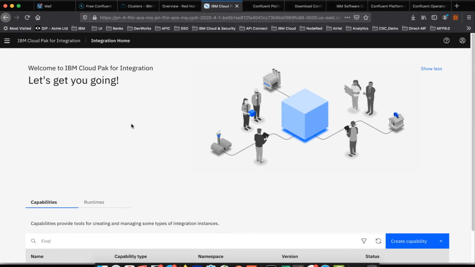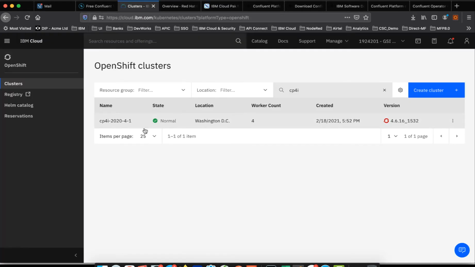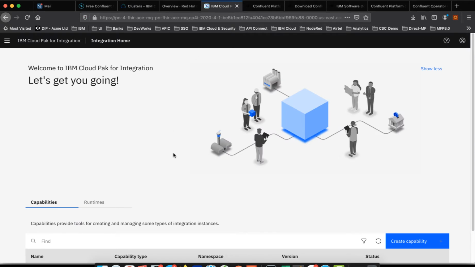If you look at it, I have a Cloud Pak for integration up and running. I have used IBM Cloud. I had the OpenShift cluster with 4 nodes up and running, where I have already installed Cloud Pak for integration. So now we are going to install Confluent Kafka on top of this Cloud Pak for integration platform version 2020.4.1.